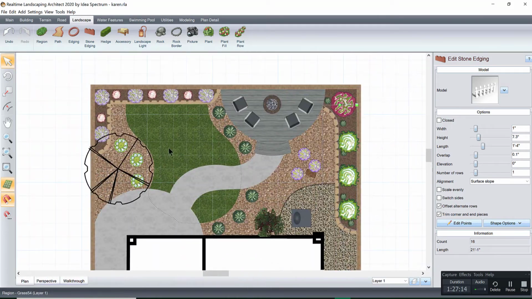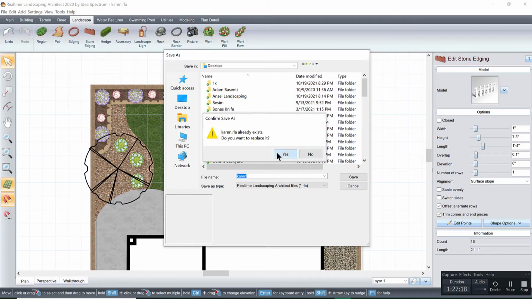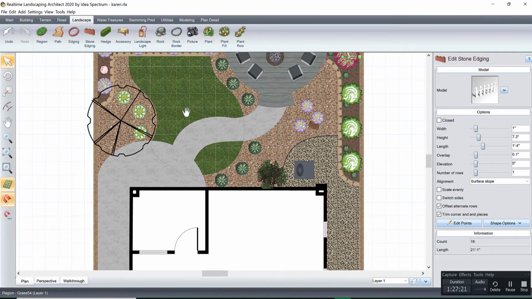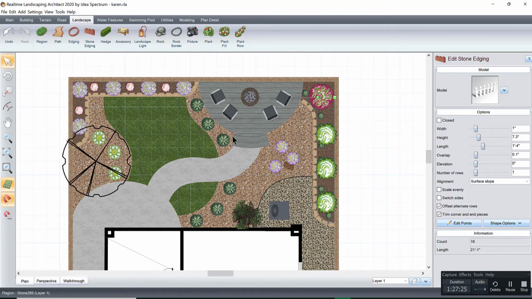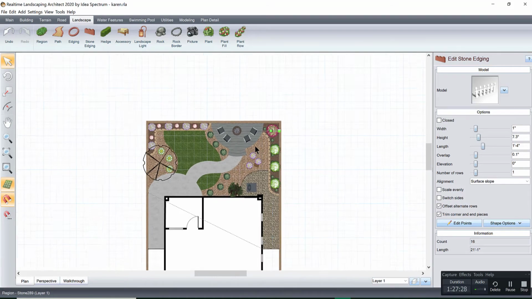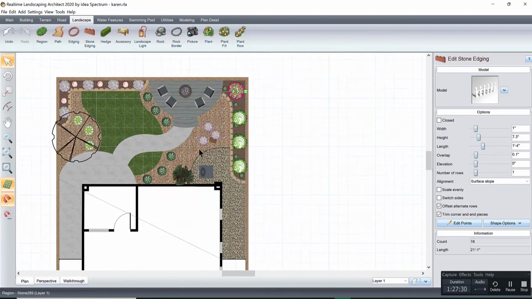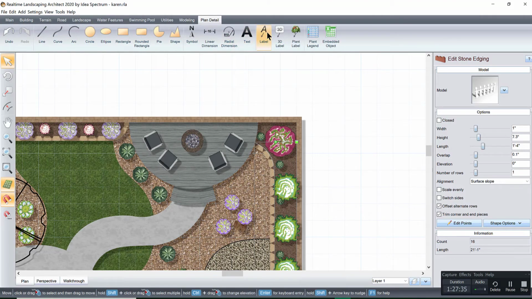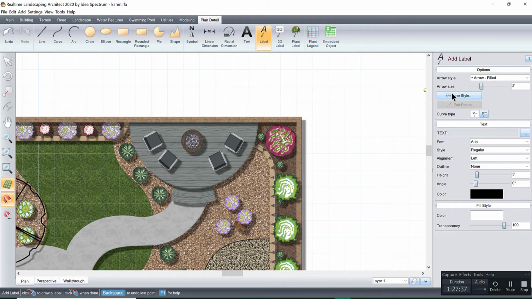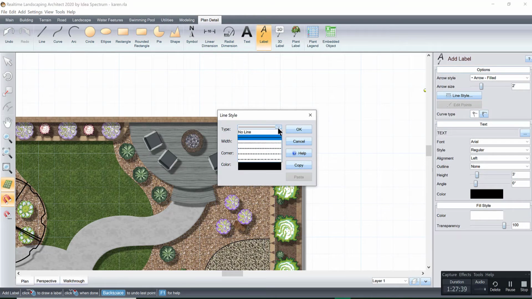Wow, let's save our work. Save as Karen. Okay. So now we know what everything is, but she may not know. So what we're going to do is we're going to fancy this up a bit in the 2D form so she can see. I'm going to go to Plan Detail and choose this label and click Line Style to where it is this solid line, but it's a, let's do a 2, and we'll click OK.